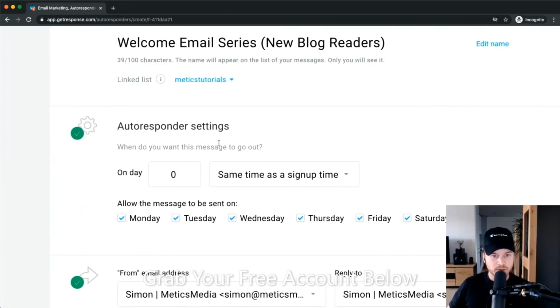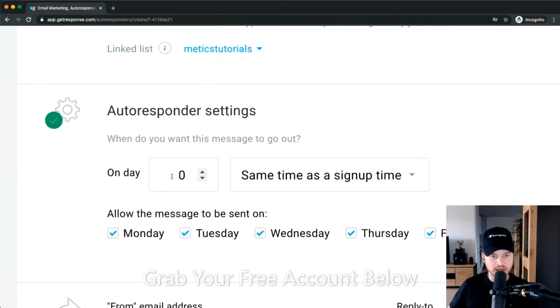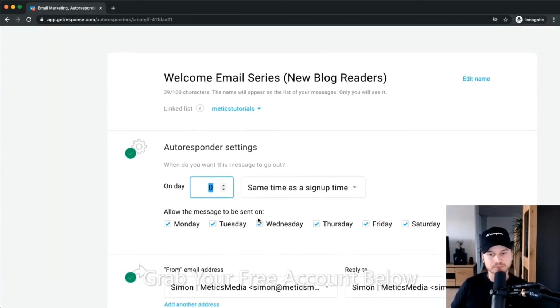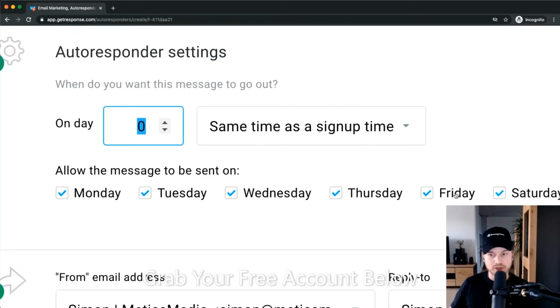So then the autoresponder settings, when should this first email go out? So let's say we have this email go out on the first day. So let's say 0, which means that this email goes out at the same time as people subscribe to your email list. What you can also do is exclude certain days.